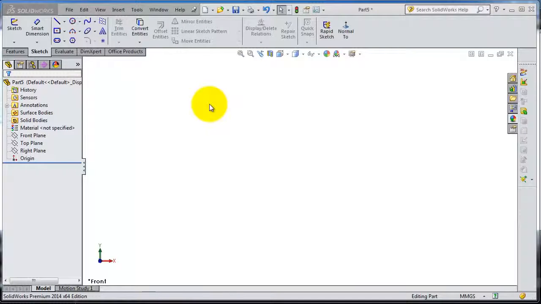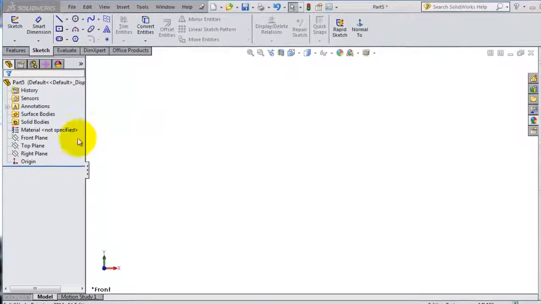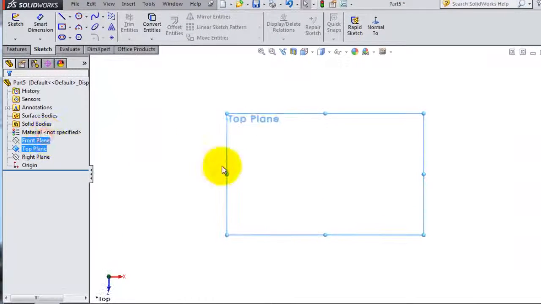Tutorial 18, we're going to talk about the next feature in the sketch menu. The linear sketch pattern is also a sketch manipulation tool which saves time in creating copies and instances from an existing sketch. Let's start a sketch on the top plane.